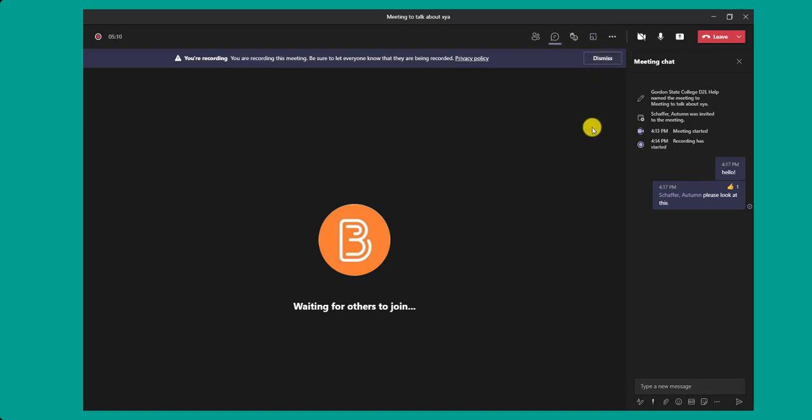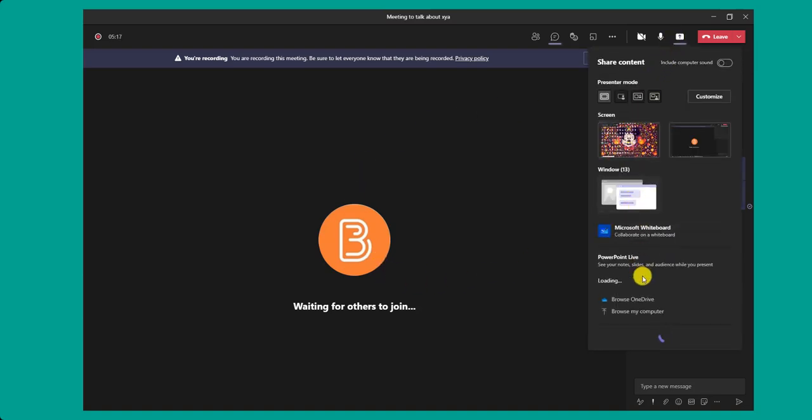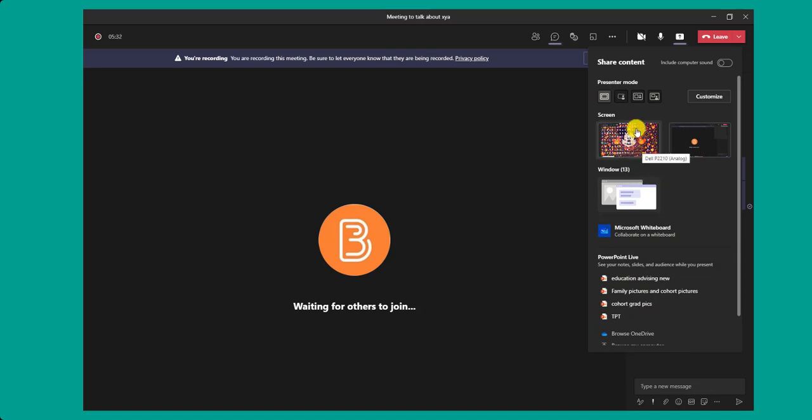Next is going to be the different ways you can upload content into the session. So if you choose this share content feature, notice you have three different ways you can share content. You can share your screen, you can share a whiteboard, or you can upload files like PowerPoints into the session. So to share our screen, we would just choose the screen button. We would pick which screen we want to share.